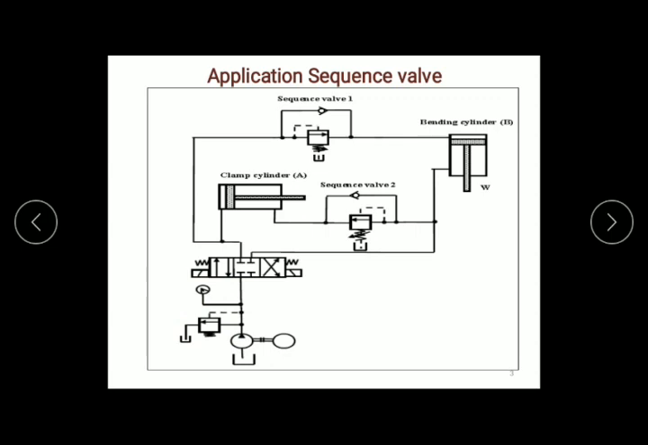Suppose the DCV is in the first position, then oil will transfer from the first position to the piston end of cylinder 1, and also oil will transfer through the pressure line to sequence valve 1. As sequence valve 1 is normally closed, oil cannot pass through this sequence valve 1. So the only way to pass the oil is the piston end.